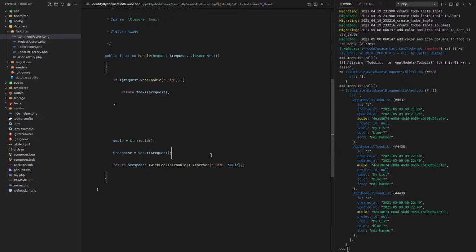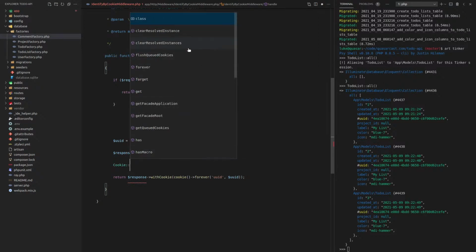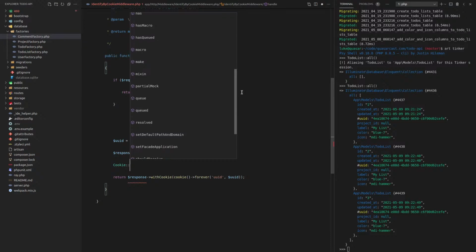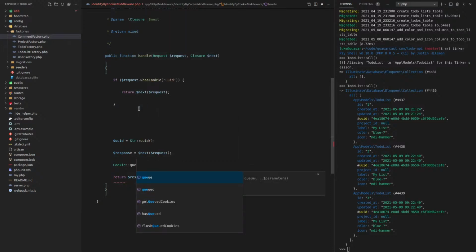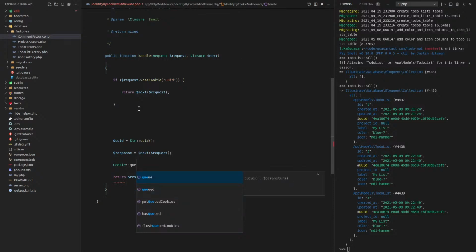And I think I might have read this in a post somewhere, like cookie. And there's something for like setting a cookie or something like that. Something about a queue, like adding it to the queue. Get a queued cookie. Or queue a cookie.